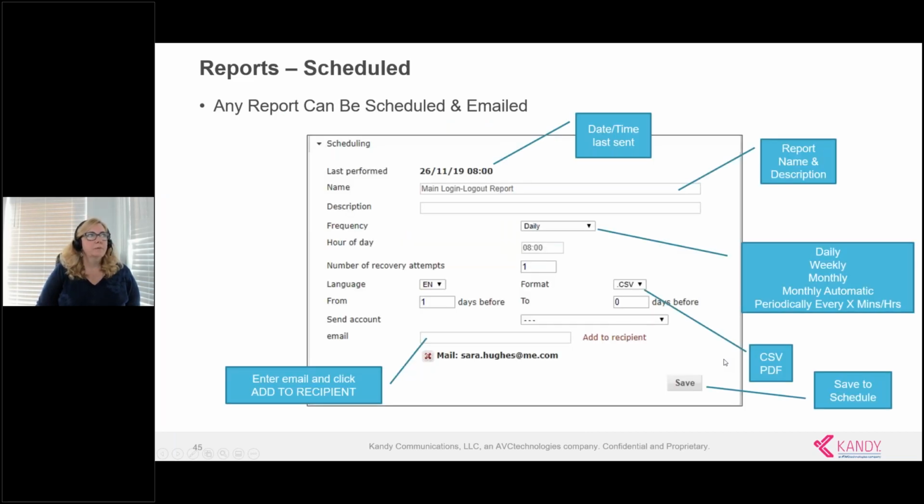When you schedule a report, you can name it, you can put a description if you want, and at the top of the page is how you set up the report. You want a details report, you want a login, logout report, you want an aggregate report type of thing. There's lots of different things that you can do with that, but when you get into the scheduling portion, this is where you say daily, weekly, monthly automatic on the 15th of the month, or periodically every 60 minutes or 8 hours, 12 hours, you can do those.